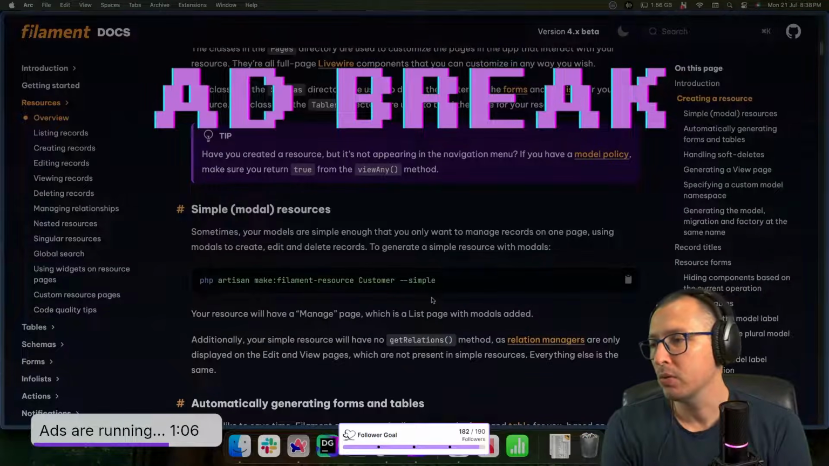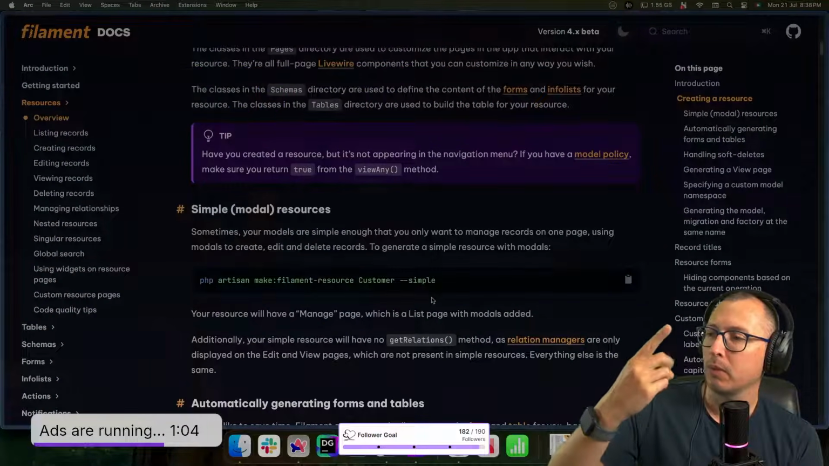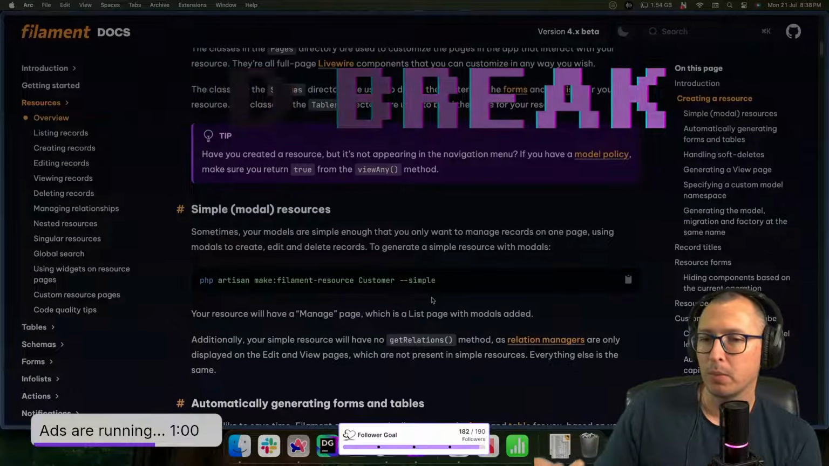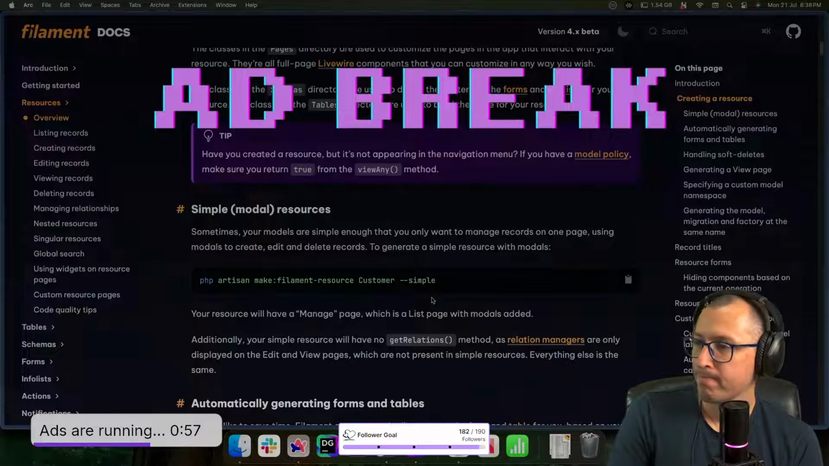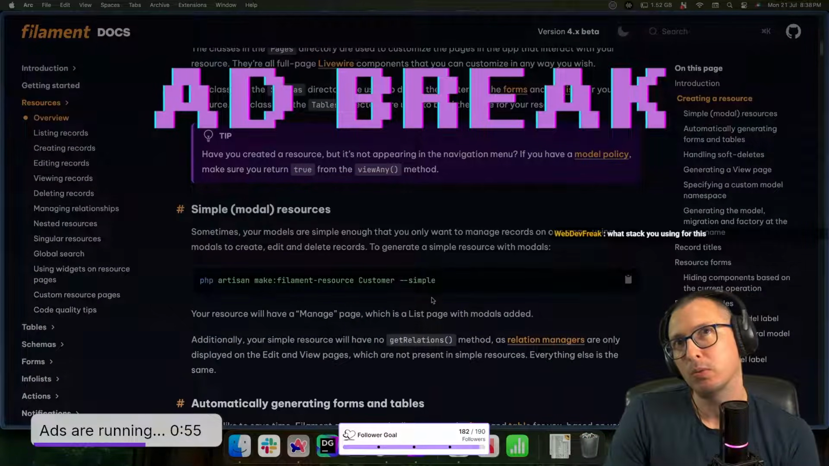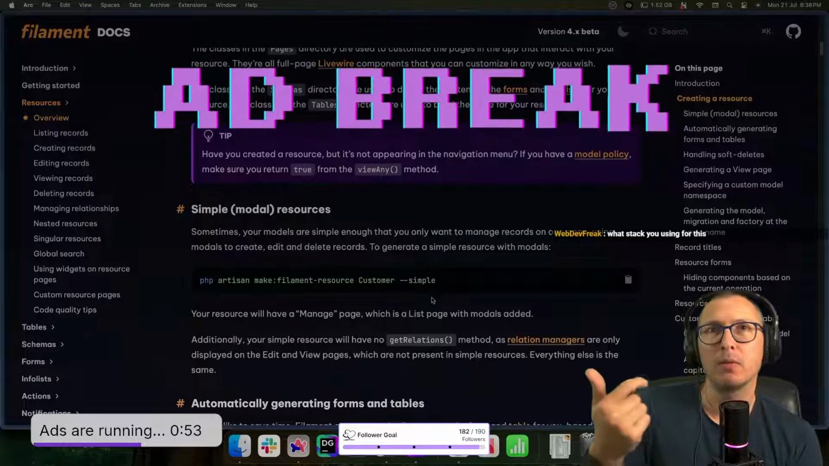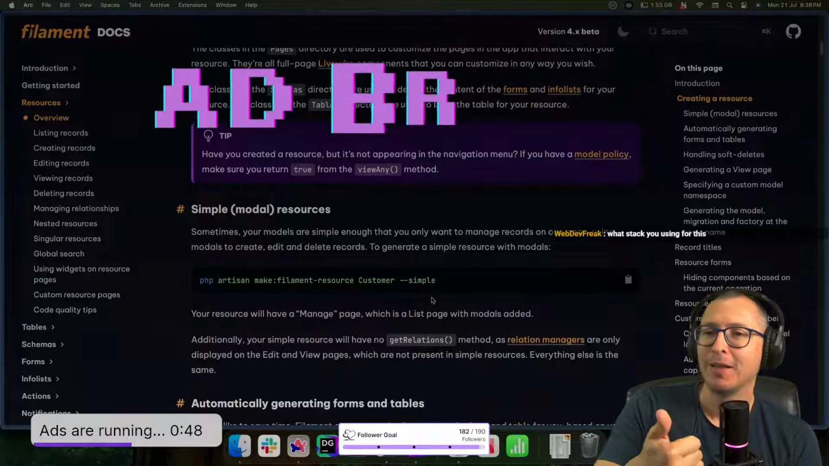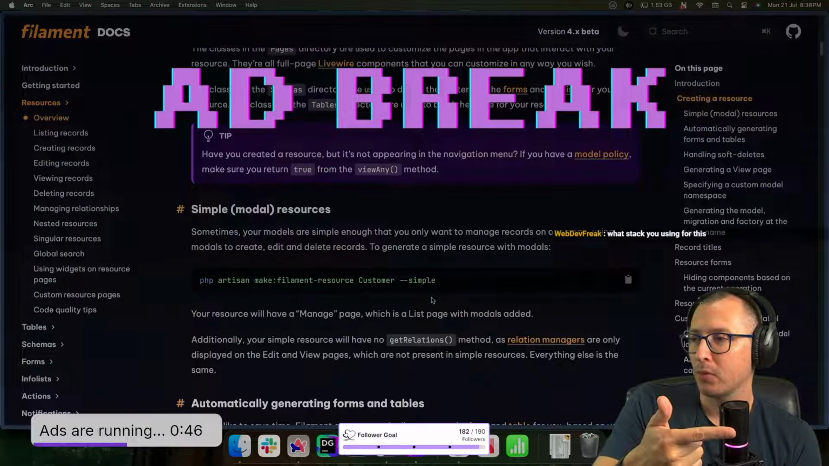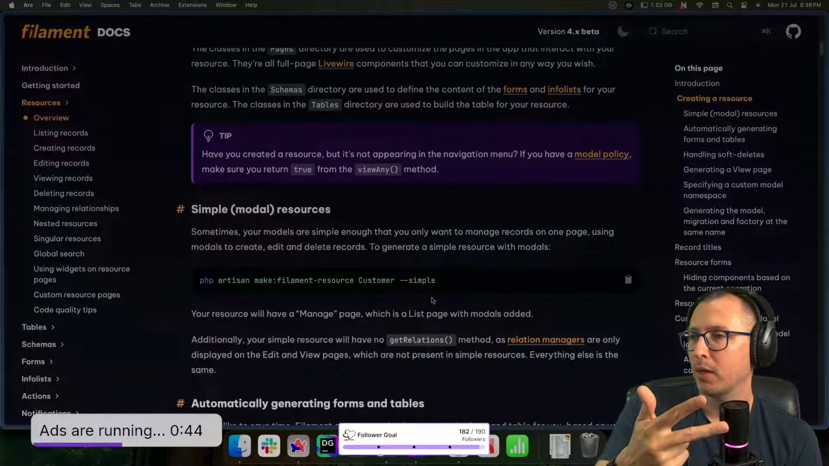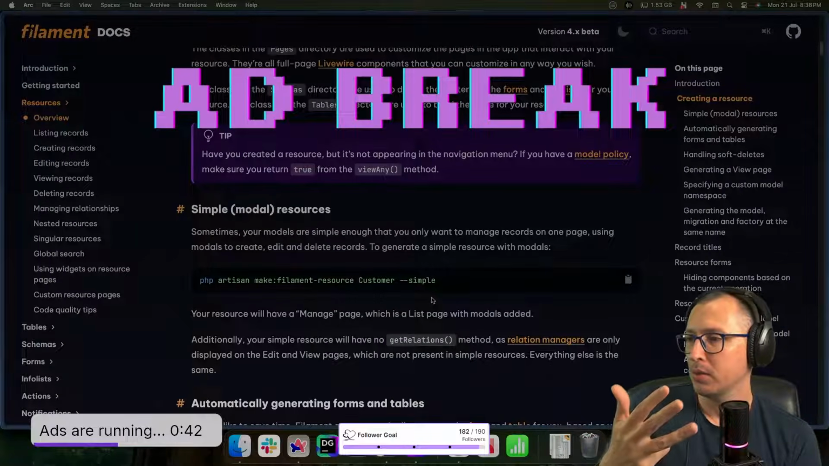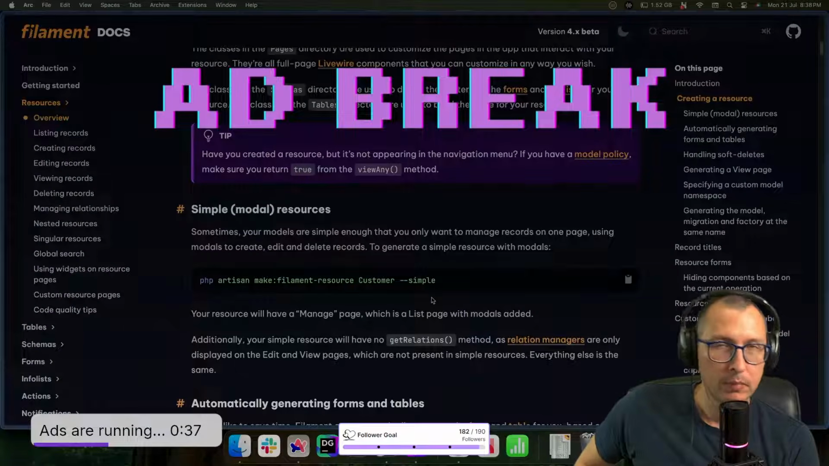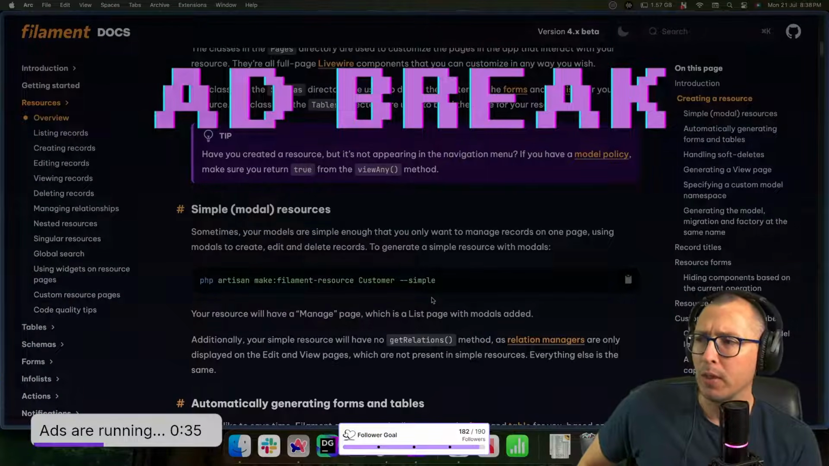What stack am I using for this? Laravel, Filament. Filament, obviously, is built on top of Livewire. So technically, it's Laravel, Tailwind CSS, of course version 4, Livewire, and Filament for the toolkit. Database, I'm using SQLite just for ease of use.